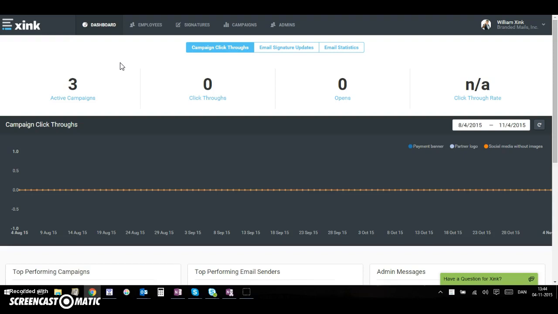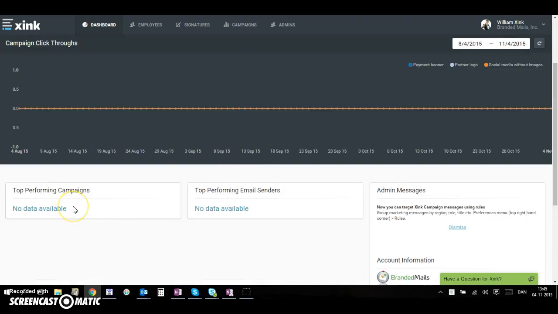When you first log onto your account, this is what you see. This is your dashboard. This is where you see how your emails, company email signatures perform. You can see how your campaigns perform, campaign openings, campaign clicks, and click-through rate. You can see top performing campaigns, those that generate the most clicks. You can see top performing senders, that's the employees that will bring most traffic to your websites.